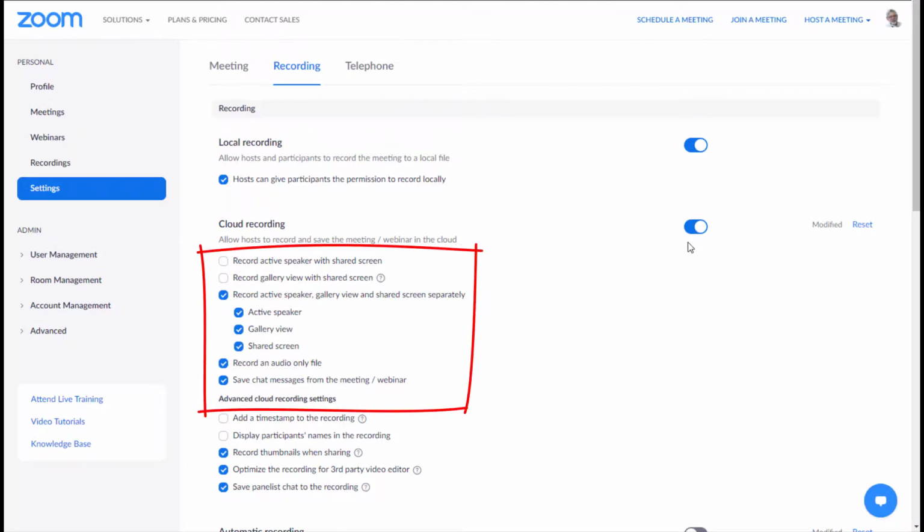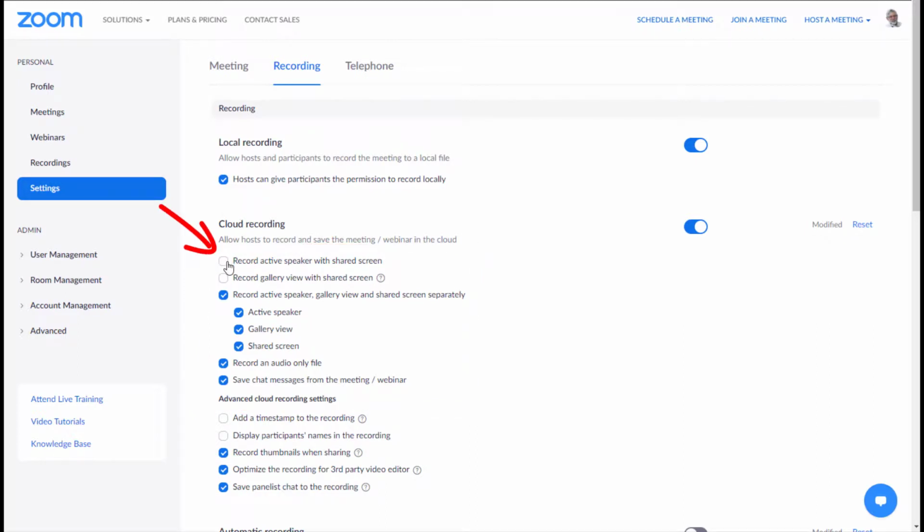Now, these next buttons are really kind of critical. What are you going to actually record? I found out the hard way here. If you record the active speaker with a shared screen, that also means that all you get is the active speaker, and it's kind of hard to see what other people are doing. It's always switching to the active speaker. I really don't like that one.